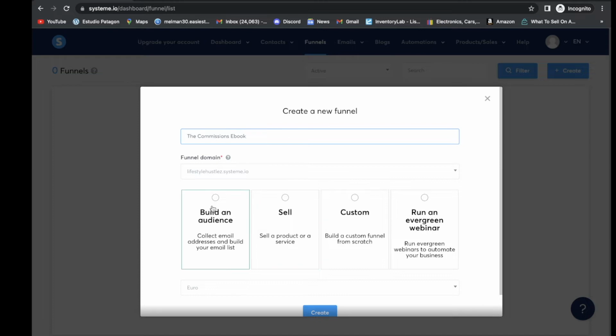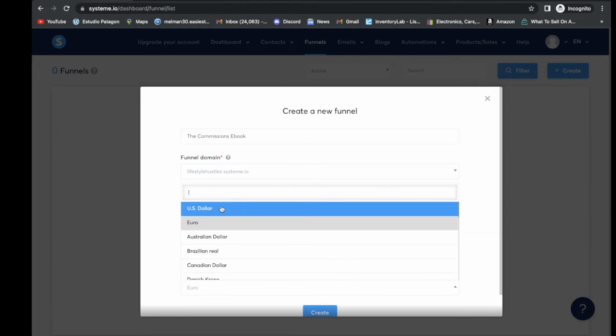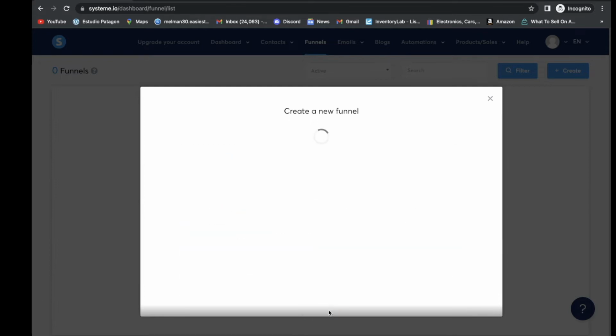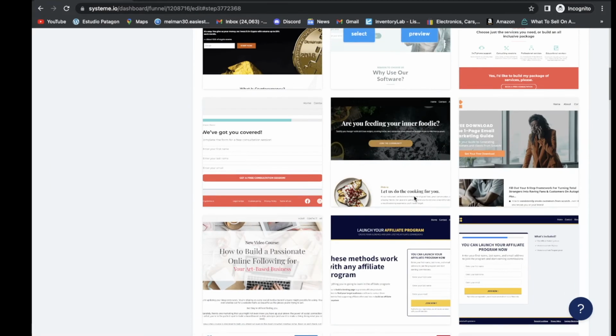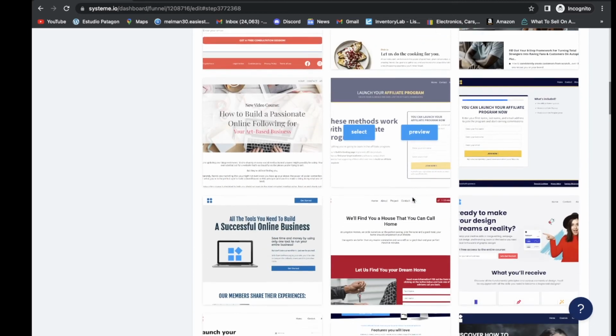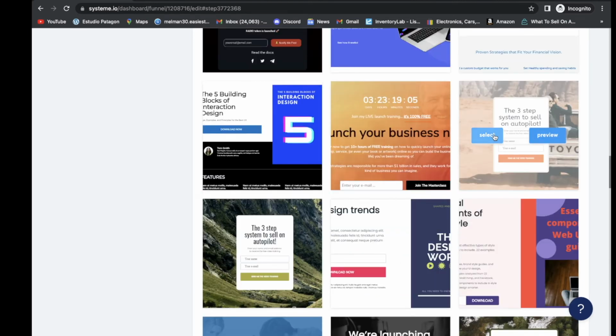Okay, now I'm going to click on this button right here that says build an audience, and right below it you're going to see euro. You want to click on your currency, so I'm going to click on US dollar. I'm going to click on create. So once you're here, you pretty much want to pick an actual template that you can work off of. So I'm going to go and find an actual template that I want to work with. Alright, so I'm going to click on this one right here.